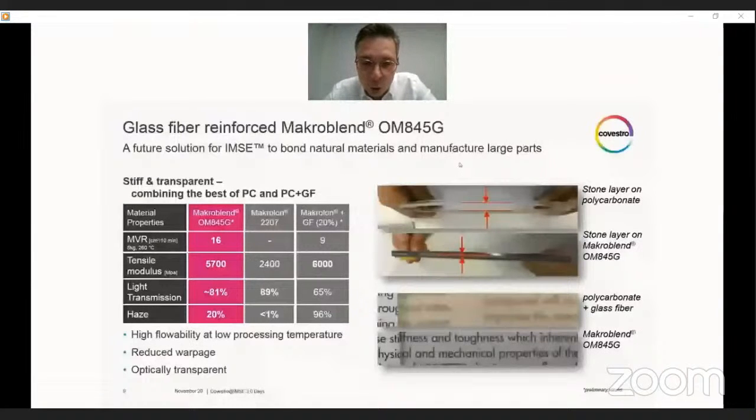The newly developed Makroblend OM845G, which stands for optical management in this sense, overcomes these hurdles and sets new standards when it comes to glass fiber filled PC blends. It combines a unique property mix of high stiffness and high transparency as essential for these applications.